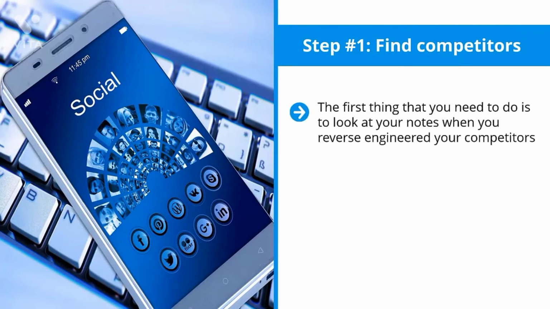The first thing that you need to do is look at your notes when you reverse engineered your competitors. These people are in the same niche as you. After all, you studied them to get to the industry standard content strategy as well as page layout and design for your own Facebook page.